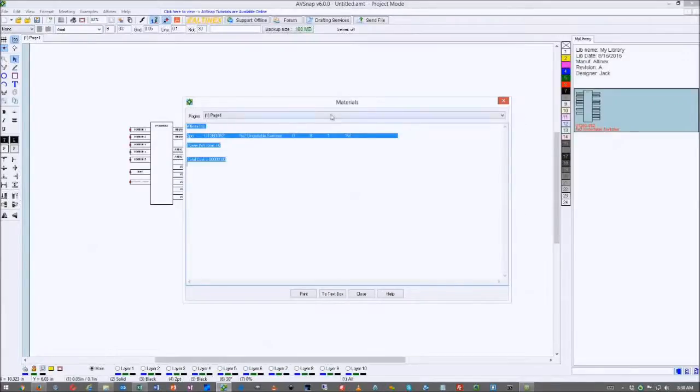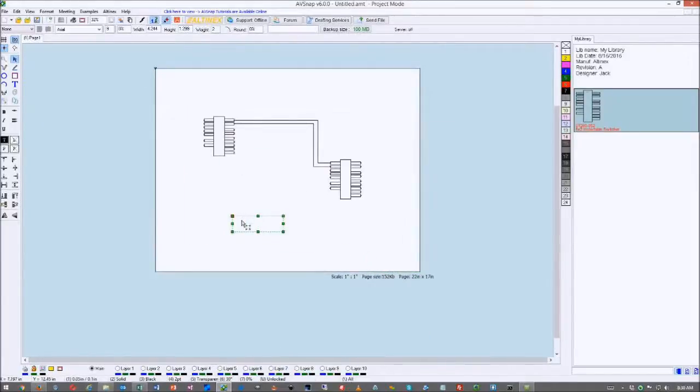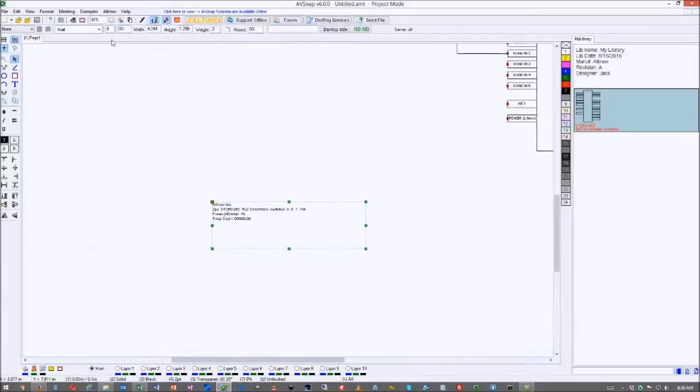In addition, some people wanted to put this directly on the page. So you can just say, move it to text box. So I'm going to say, okay, text box. And here's a text box. And if I zoom in, the text box contains the library, the manufacturer name, the unit, the total power.